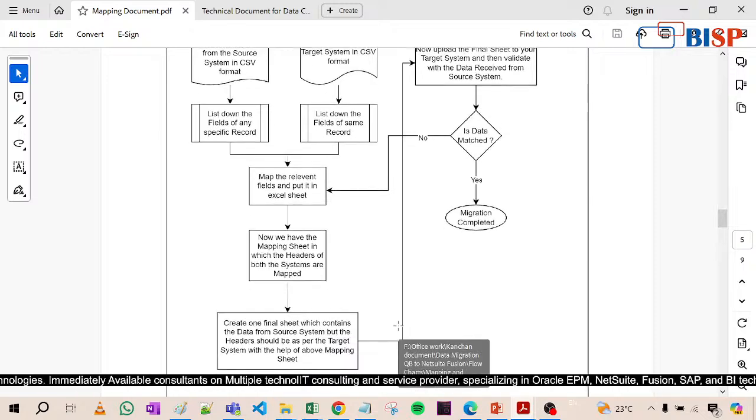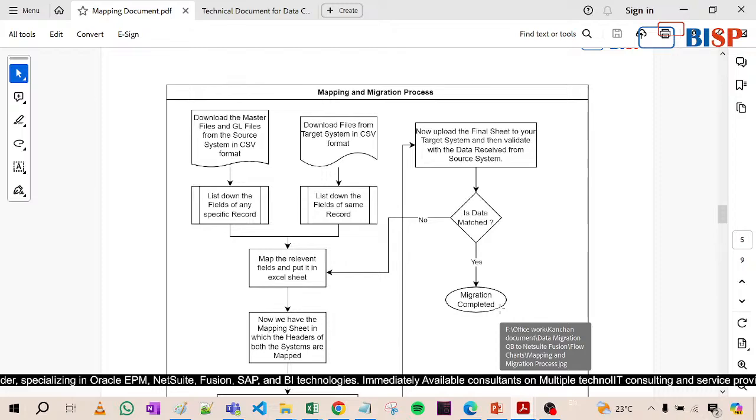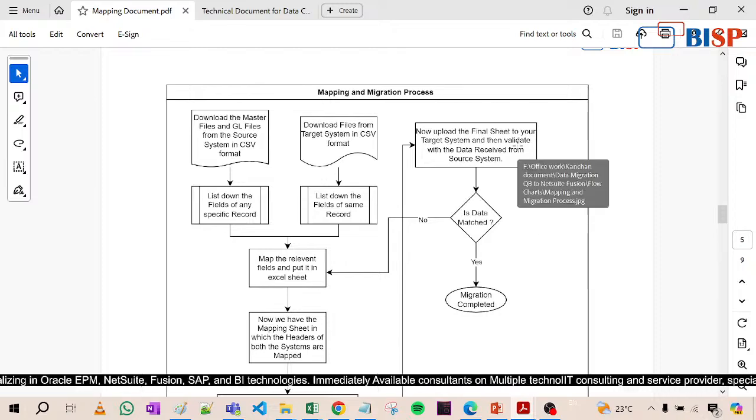Create one final sheet which contains the data from the source system, but the headers should be as per the target system with the help of the above mapping sheet. So what we have done is, we have pulled out the source Excel sheet and then performed some operations, and we have used this mapping sheet to replace all the headers from the source with the finalized target ERP system headers. Now upload the final sheet to your target system and then validate with the data received from the source system.